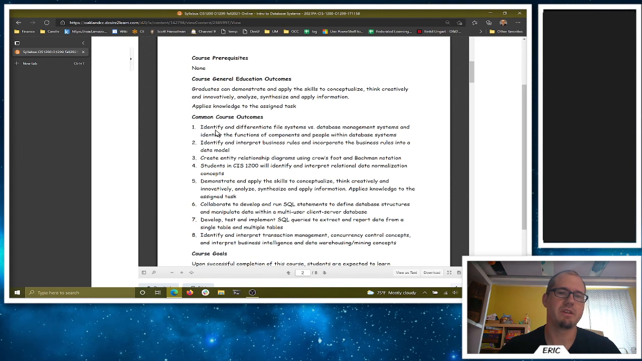And then for the common course outcomes, specifically look between file systems and database management systems. There's a huge difference there. Try and understand and articulate the difference between the two, and then the components and people within a database system. So not just the software itself, but the entire system. To look at business rules and incorporate business rules into our data model, to create entity relationship diagrams using crow's foot and Bachman notation. We'll identify and interpret relational data normalization concepts.